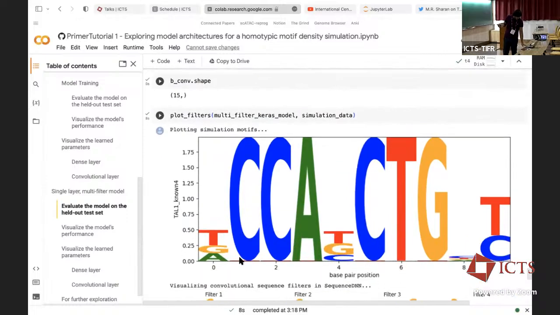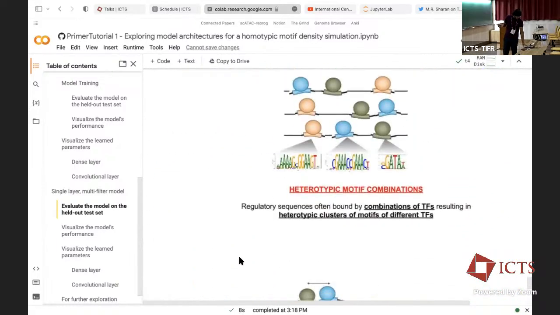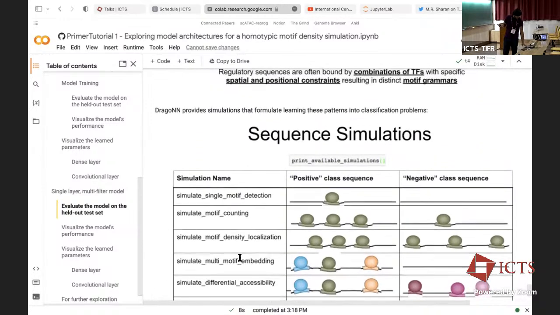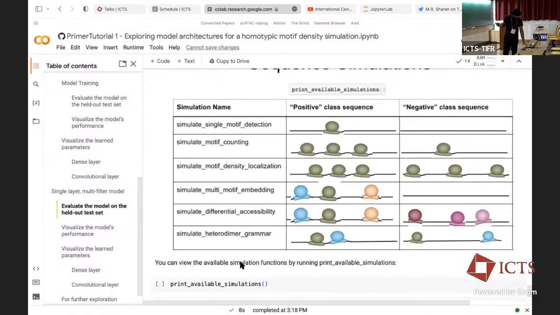So I think we're pretty much out of time, and we're also done with this notebook. As I mentioned, there's a lot of simulations available. Just to answer Rahul's question, there's a bunch of simulations you can play around with in this notebook itself. It allows you to embed multiple motifs and see whether the model learns these motifs.